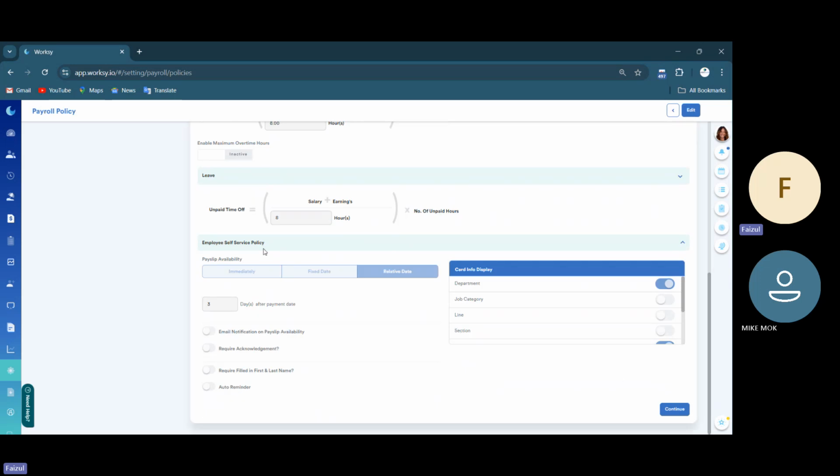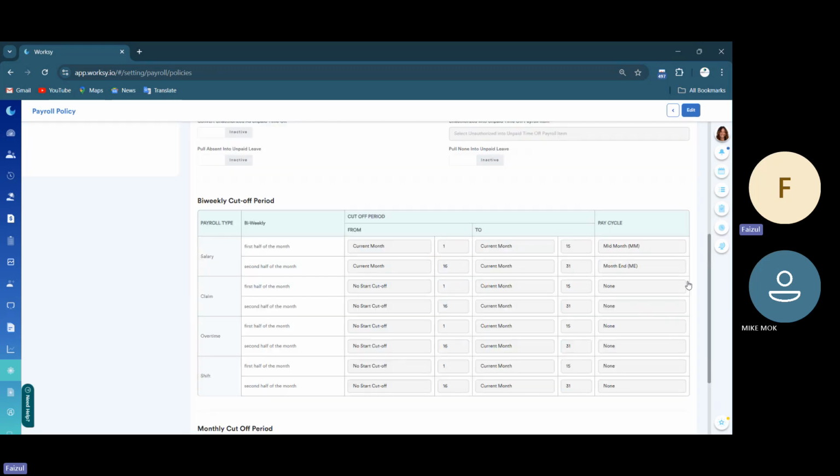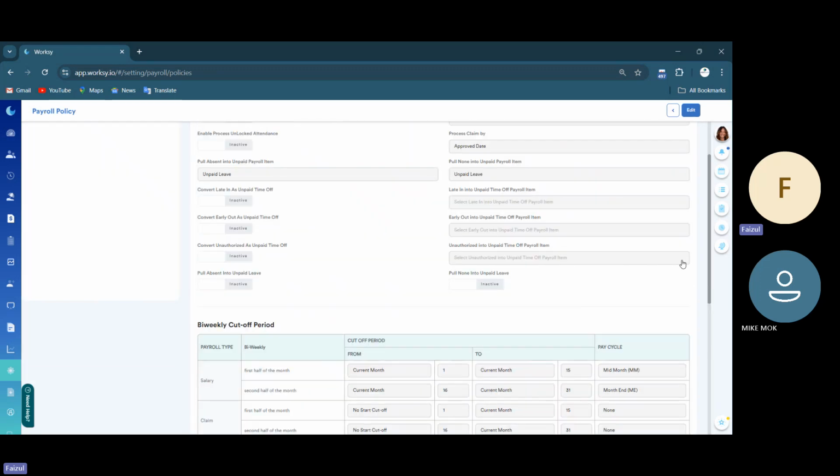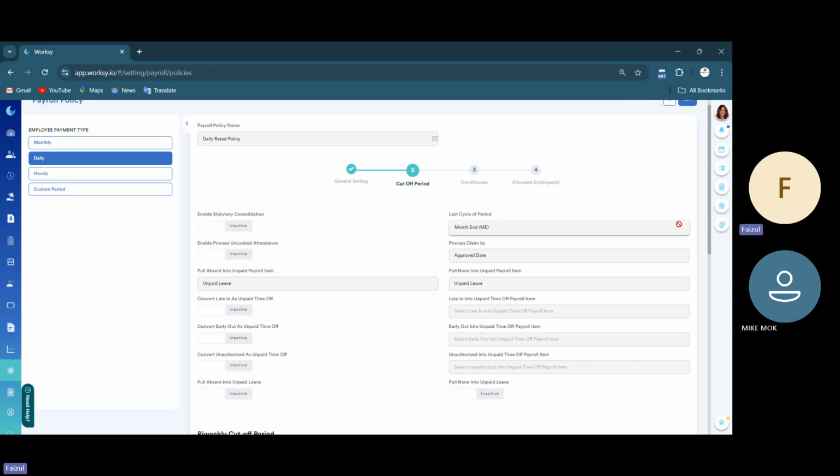The employee self-service policy for payslip is the same as the monthly. All right, continue. The cut-off is also the same as the monthly. So both hourly and daily are similar to the monthly for the cut-off period. The cut-off period is the same. Only the general setting is different on this one.